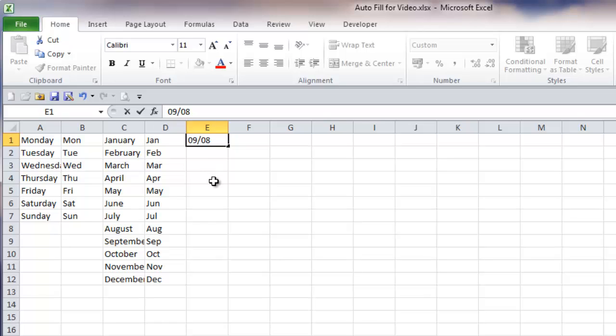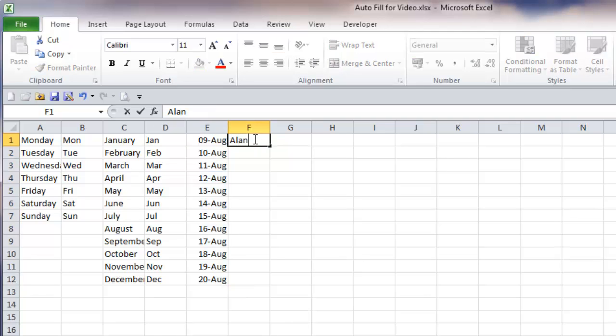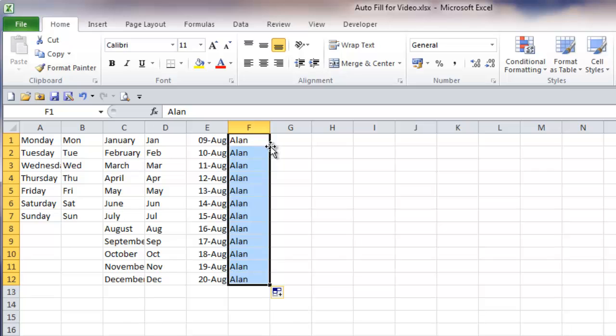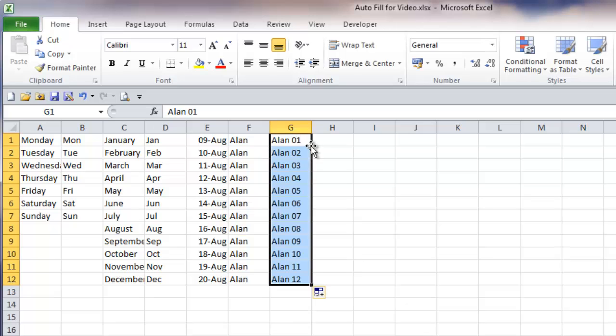In E1, type today's date in the format day/month. Double-click and the dates are filled in for you. In F1, type your first name and double-click. This time Excel doesn't know what to do, so it just repeats the same data all the way down. You may be famous, but all Excel sees is a string of alpha characters, so there's no sequence for it to follow. In G1, type your name again, followed by 01. Double-click. Now Excel can give you the sequence of data.